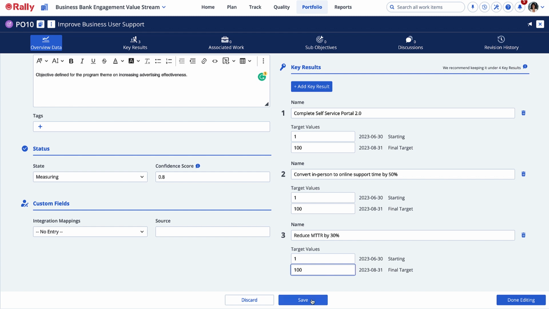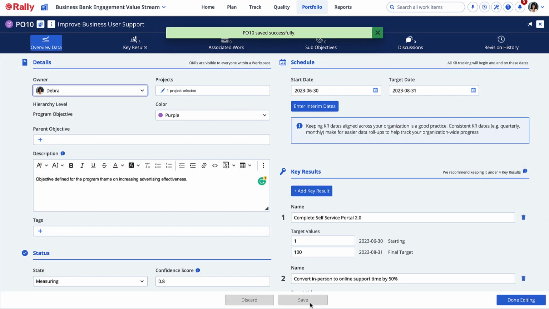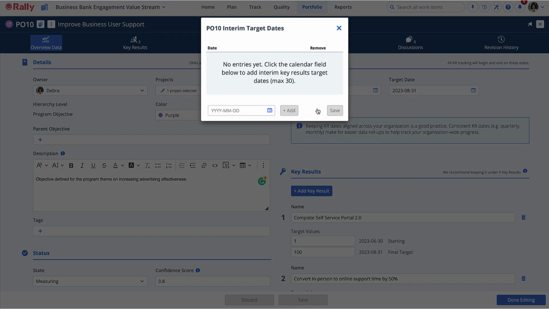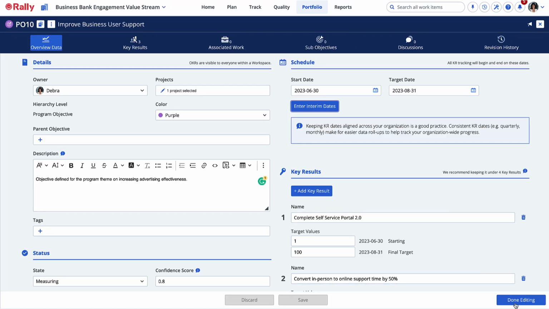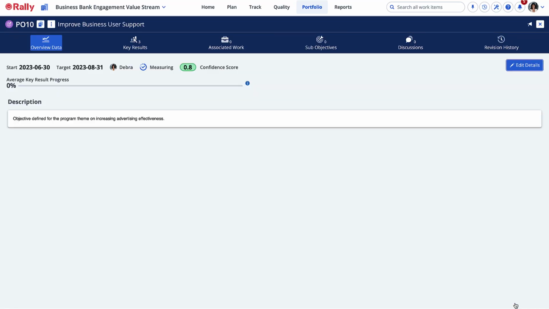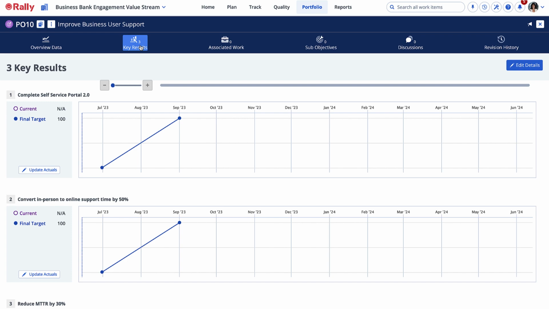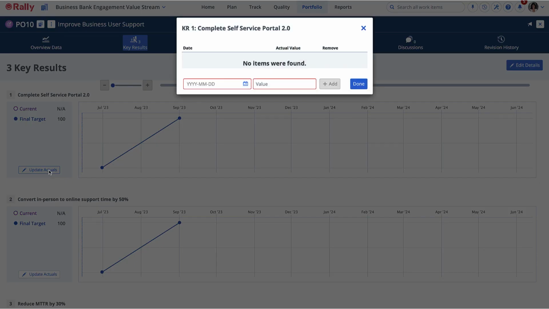Select Save. In order to better facilitate the tracking of OKRs, Rally has added interim targets. Interim targets are dates between the start date and the end date for the OKR. You can add a maximum of 30 interim targets. The Key Results page displays the progress made on the key results in a graphical format. Use the Update Actuals option to update the graph if you want to make any modifications to the actual value of your key results.